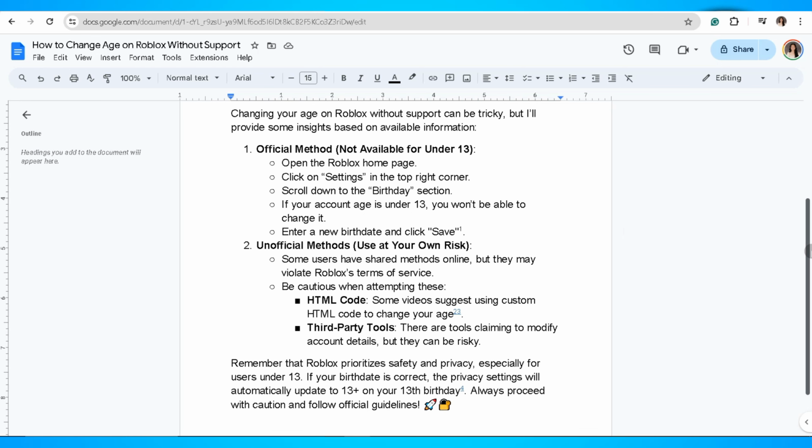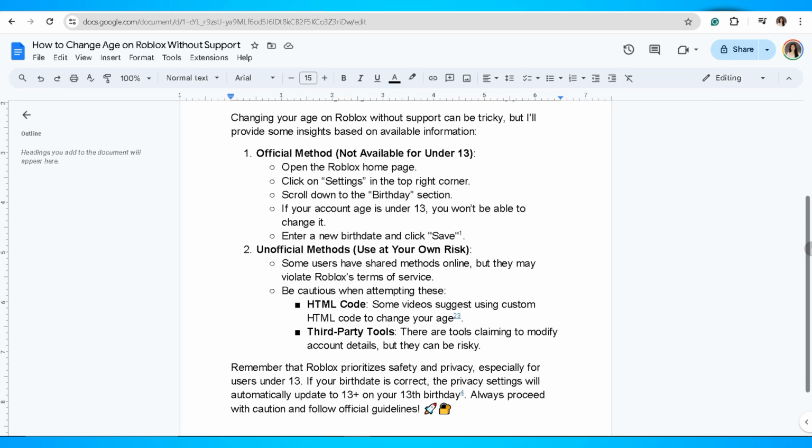The unofficial method would be through editing the HTML code in Roblox. You can do this by clicking F12 or the inspect button on your keyboard once you land on the settings page. Remember that Roblox prioritizes safety and privacy, especially for users under 13.